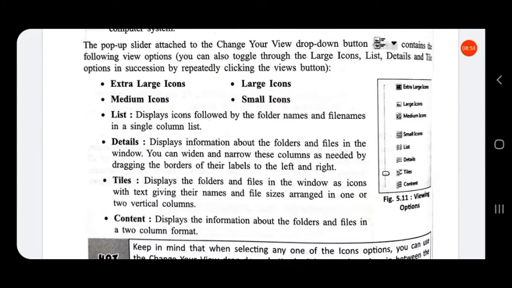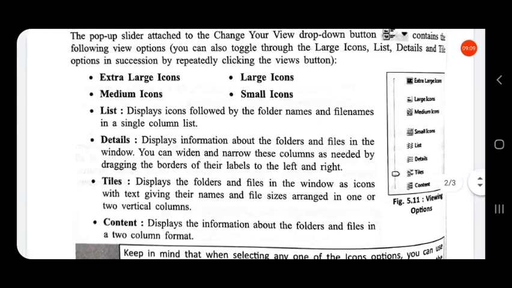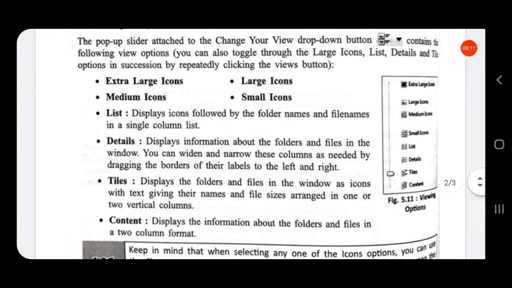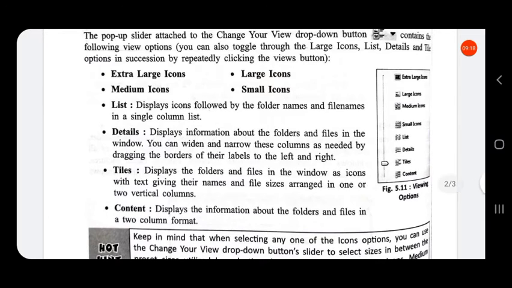The pop-up slider attached to the change your view drop-down button contains the following view options. You can also toggle through large icons, list, details and tile options in succession by repeatedly clicking the views button. So we can change the icons to extra large icons, large icons, small icons or medium icons.